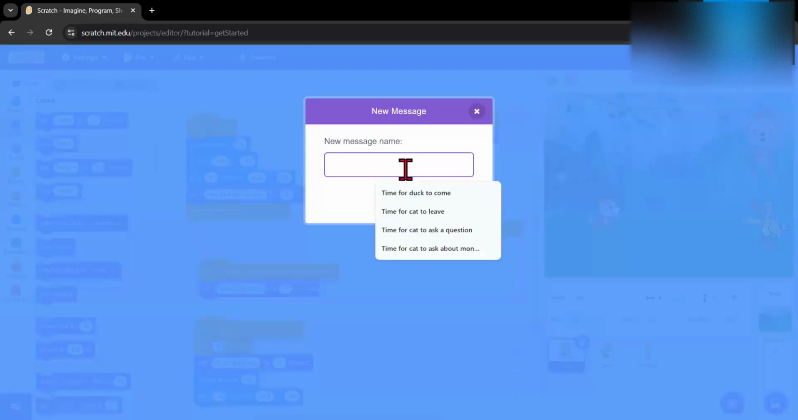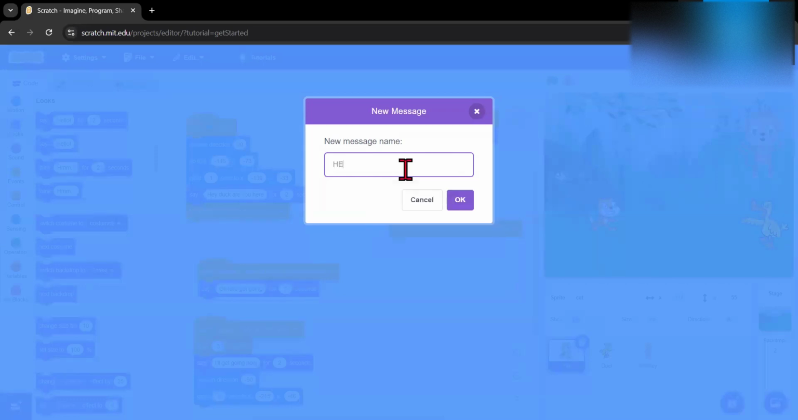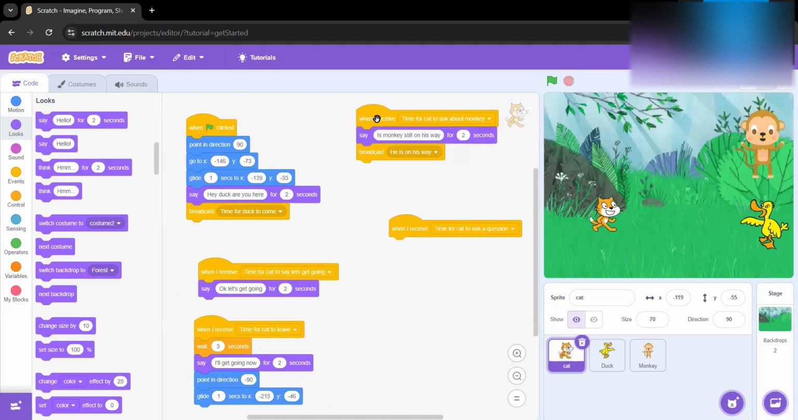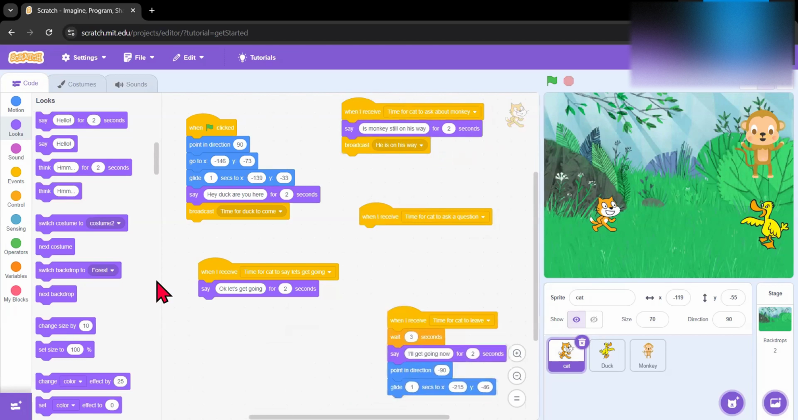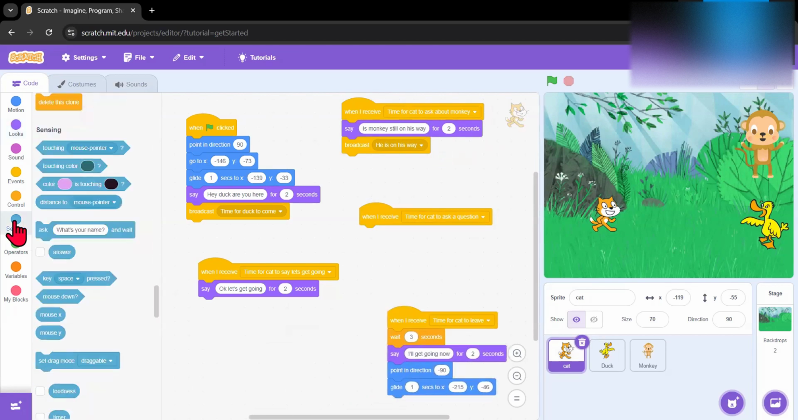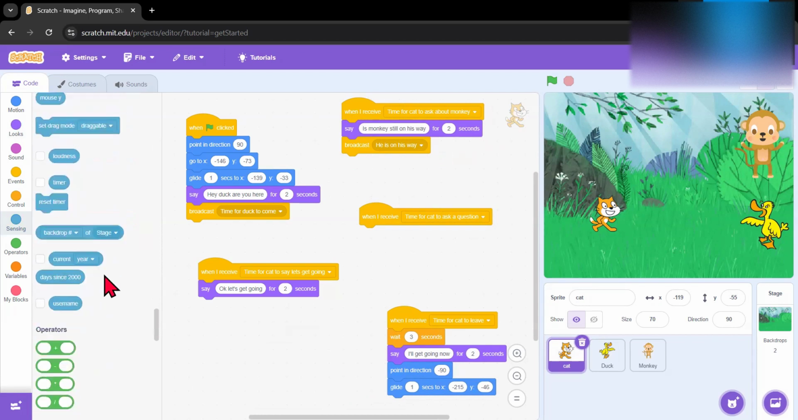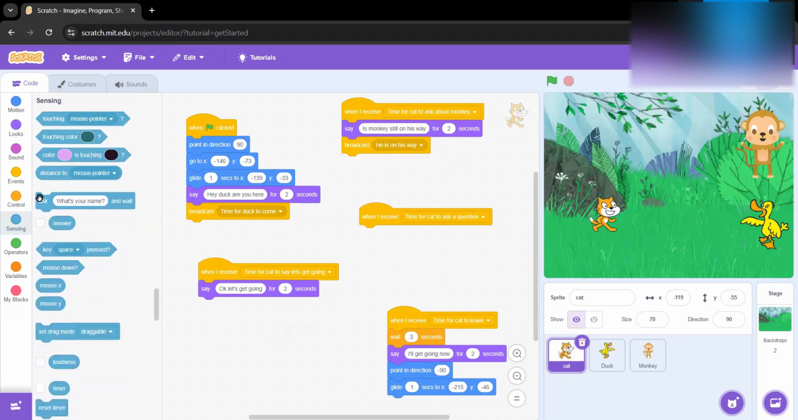And then this is to tell the duck to respond, saying he is on his way. We leave that. Then for the final code for the cat, we're going to go down to sensing and scroll down. This command says, ask what's your name and wait. We're going to take it and rename it to, do you guys want to grab a bite?